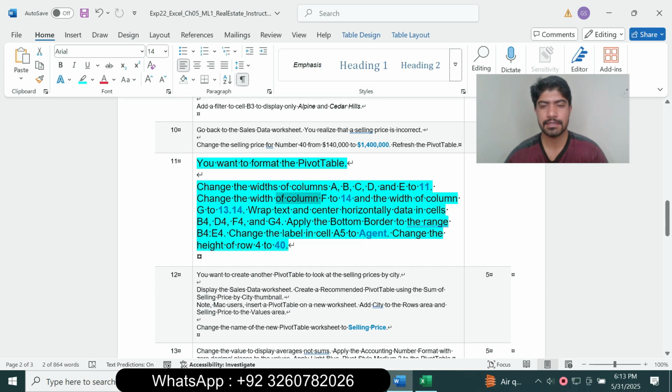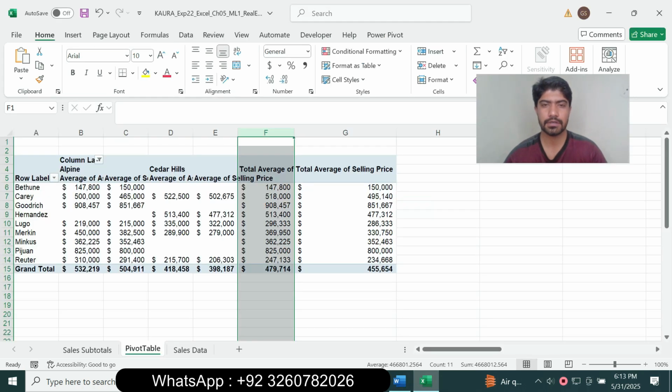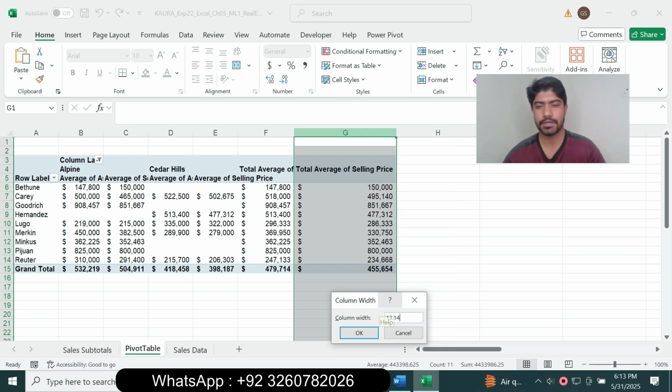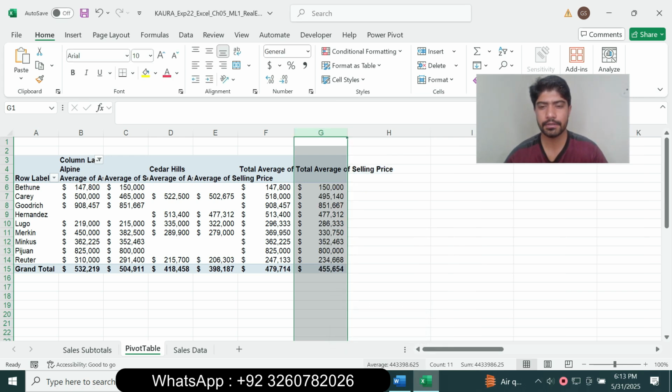Next is F column is 14 and G column is 13.14. So select the column G, right click and click column width, set it to 13.14, click OK.